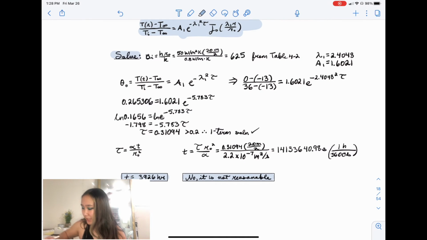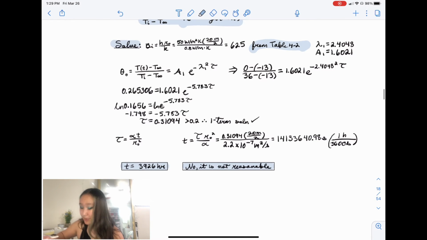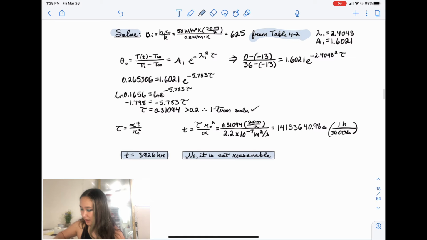From there, you just plug everything in and use table 4.2 to find your values, and I did interpolate as well. After plugging everything in, I found that it took 3,926 hours to cool down, which is not a reasonable number, which makes sense because this is dragon cooling. So yeah.